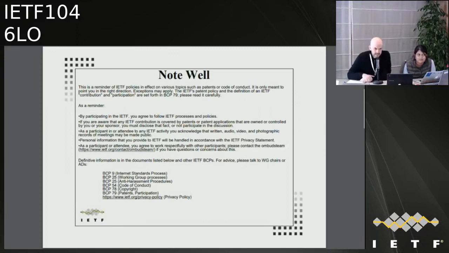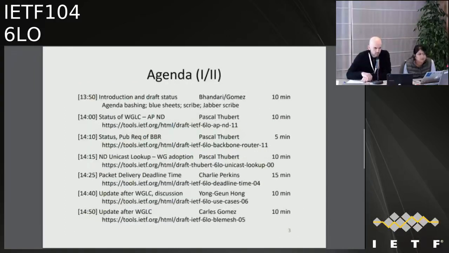And this is the agenda for today. After the chair's introduction, we'll have a batch of presentations of documents related with neighbor discovery given by Pascal. The first is the status of working group last call on address-protected neighbor discovery. The second is the status and publication request of the backbone router document. And the last one is ND unicast lookup and some questions towards considering working group adoption.